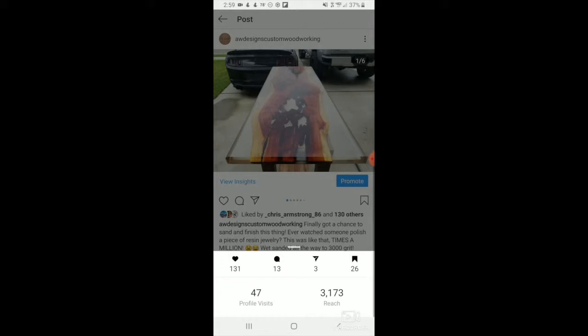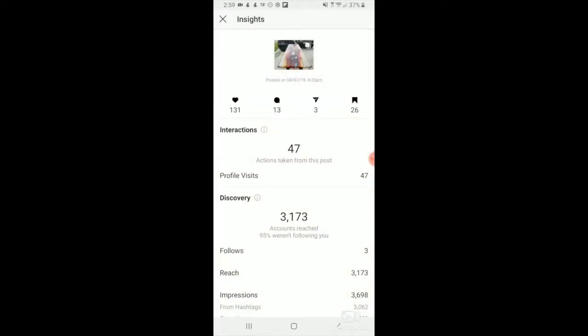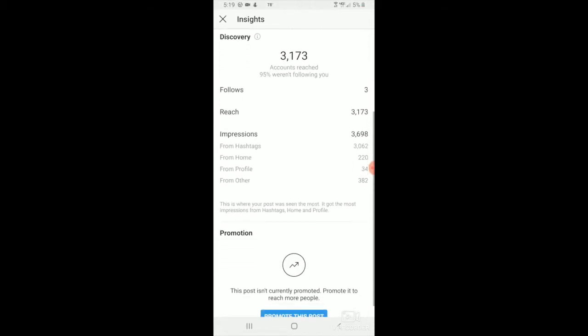Now here is something that some of you may not be doing, but if you pull this white box up, there is actually more analytics. It shows you the data divided into two buckets, interactions and discovery. Under interactions, it will show you how many actions have occurred from this post and how many profile visits this post has attracted. Under discovery, you'll find follows, reach, and impressions. And then there's this part right here, from home, from hashtags, from profile, and from other. This right here tells you if your hashtags are working.